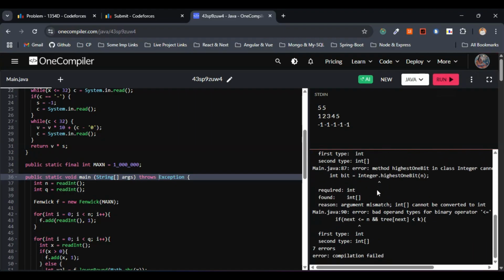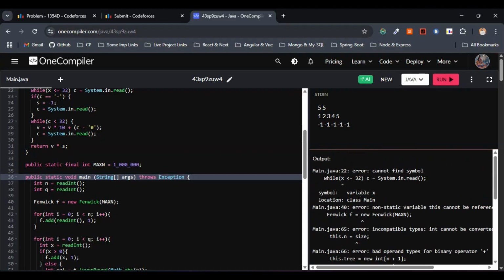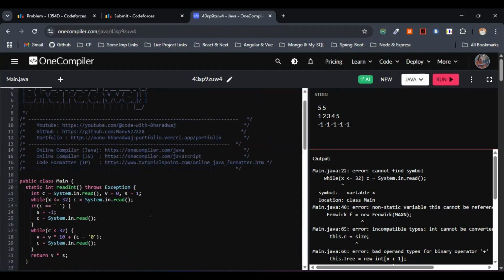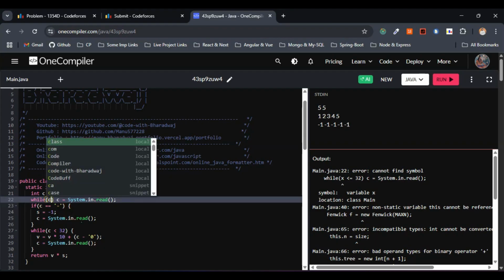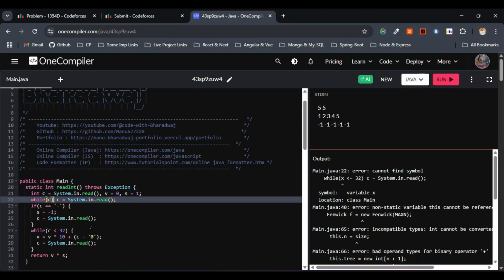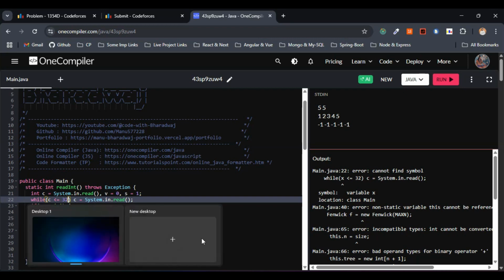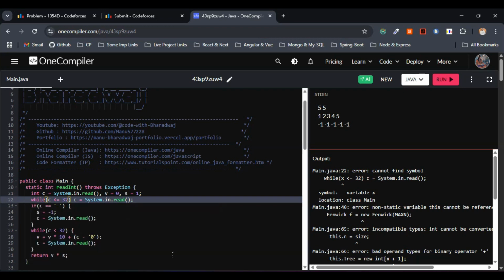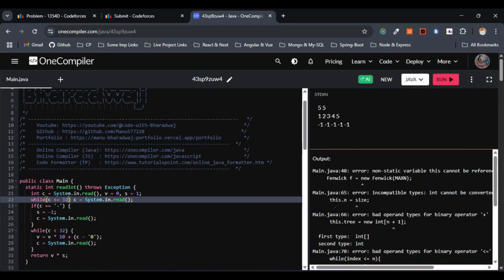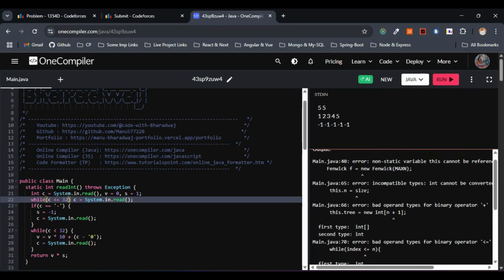So we are left with 7 errors. Cannot find the symbol, line number 22, x less than or equal to 32. Not x, this is c actually. Did I type x? So while c is less than or equal to 32, we are assigning c. Just to skip the white spaces, we are making use of this line, right? Now let me run this one. We are left with 6 errors.